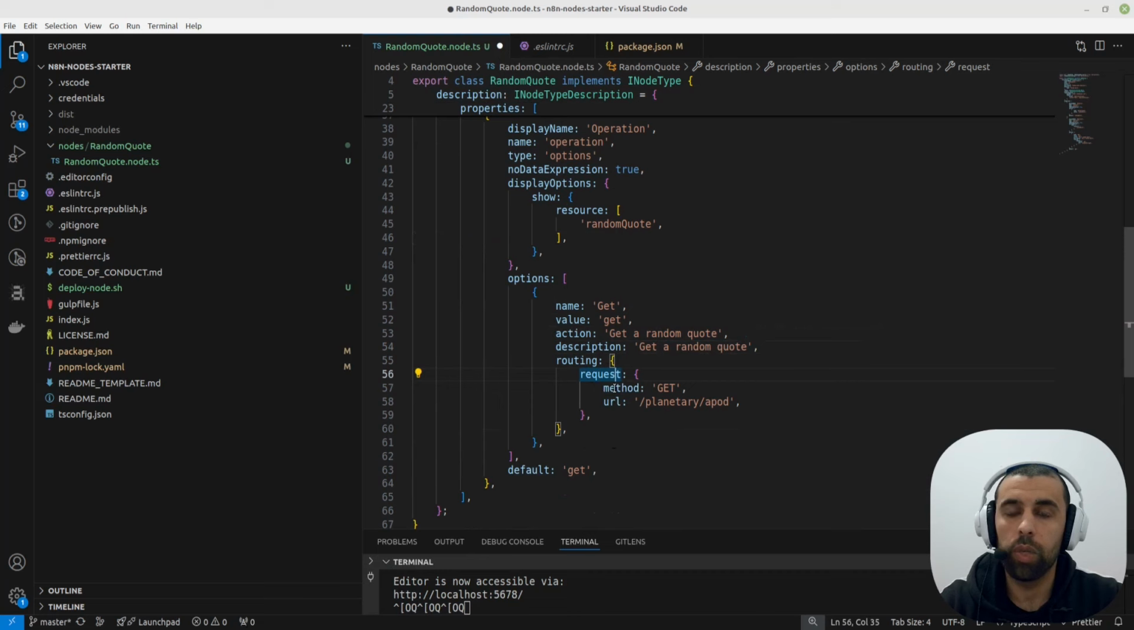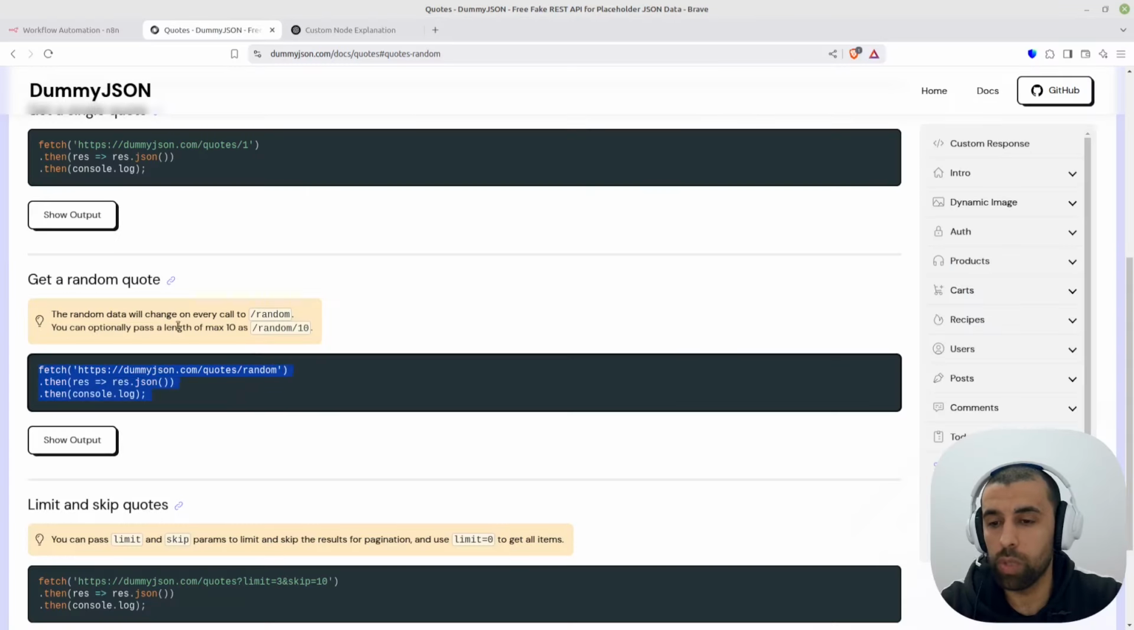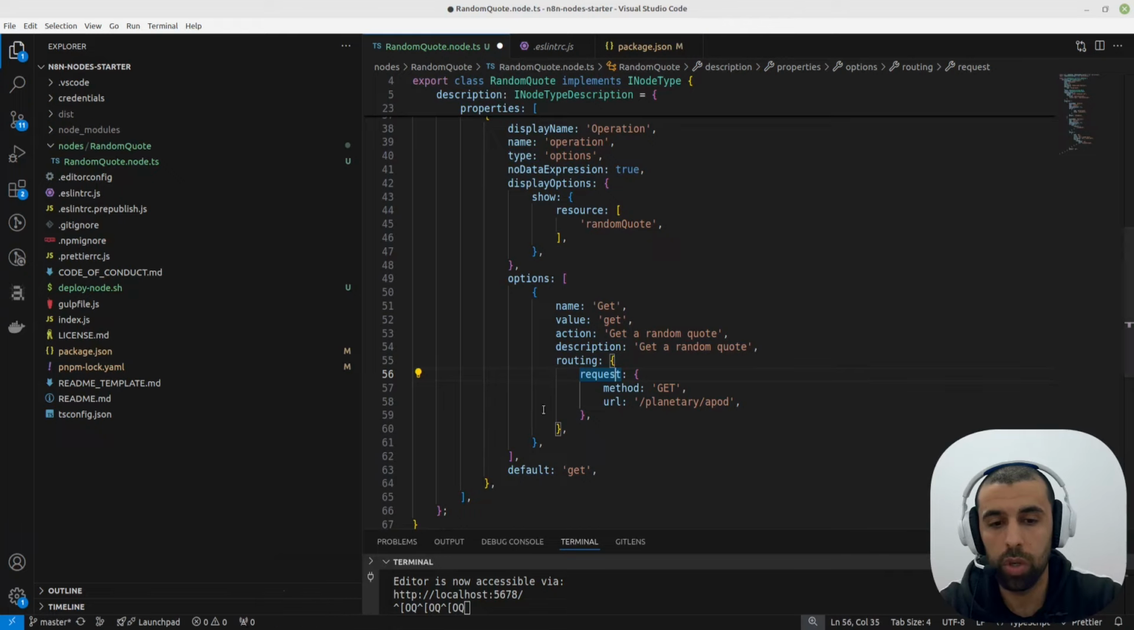And here under routing and request, we will define what endpoint we will be calling with this operation. Here is the method of the endpoint. Now I know that this is a get request, so I'm going to leave this as get. And then we're going to add the endpoint URL. If you go back here to the dummyjson API documentation, you can see that the endpoint is quotes/random, which will be appended to the base URL which we added before, dummyjson.com. So let's go back to Visual Studio Code, and here let's change this to quotes/random. And then here we're going to set our default operation, which is this one.